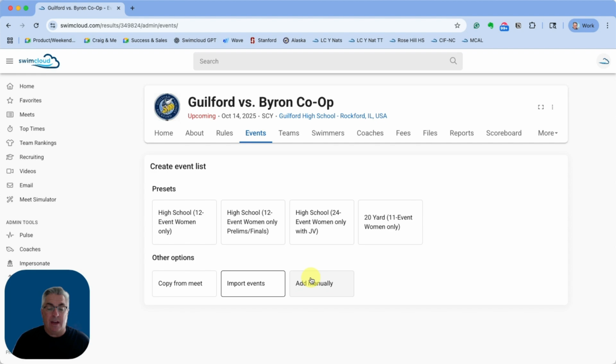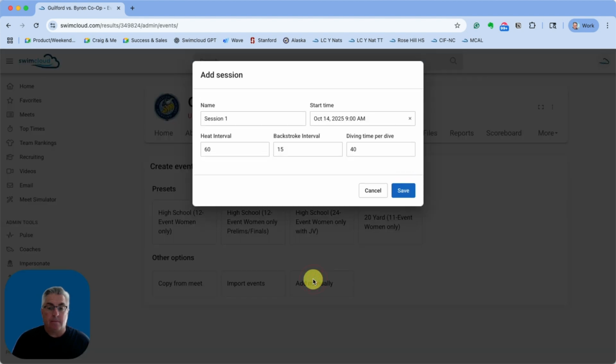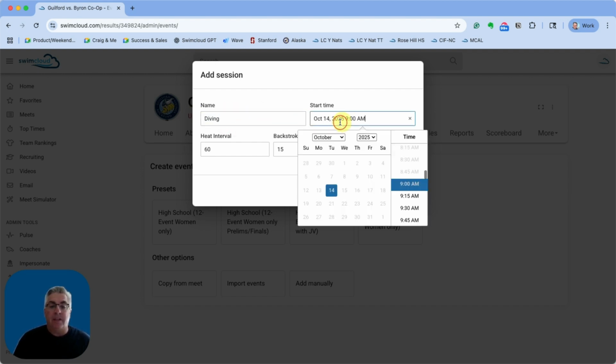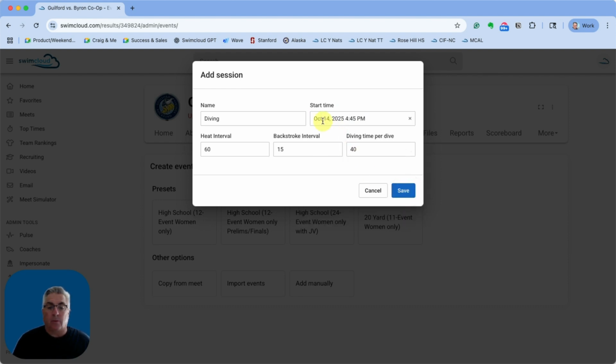Or we can add them manually. Let's do that. First thing we need to do is set our sessions. And this first session is going to be diving. It's going to start at 4:45 p.m. It's important to set the right start time for the meet timeline.